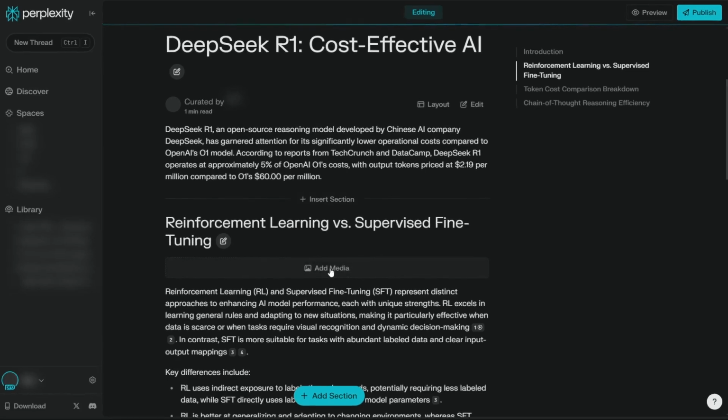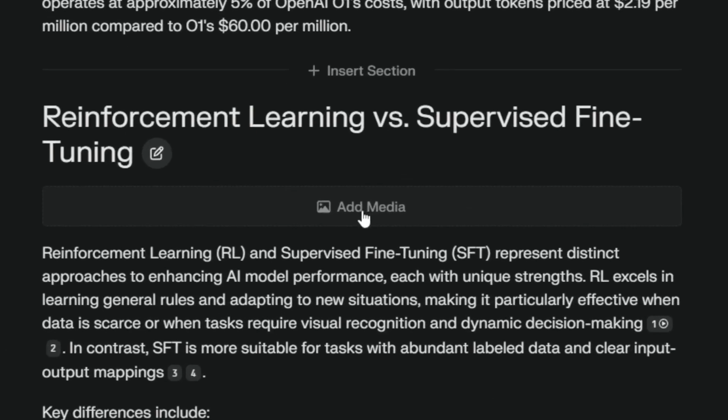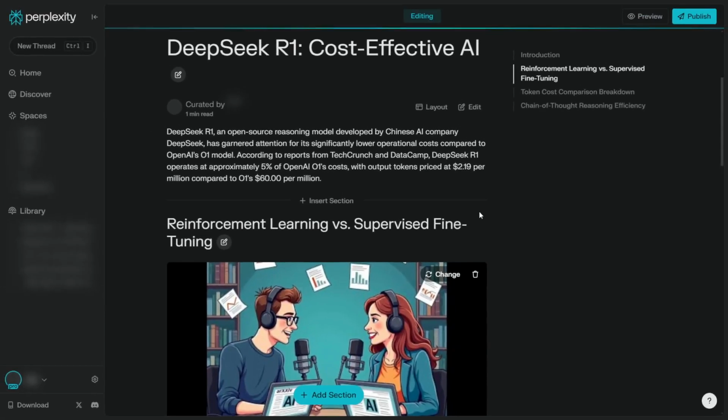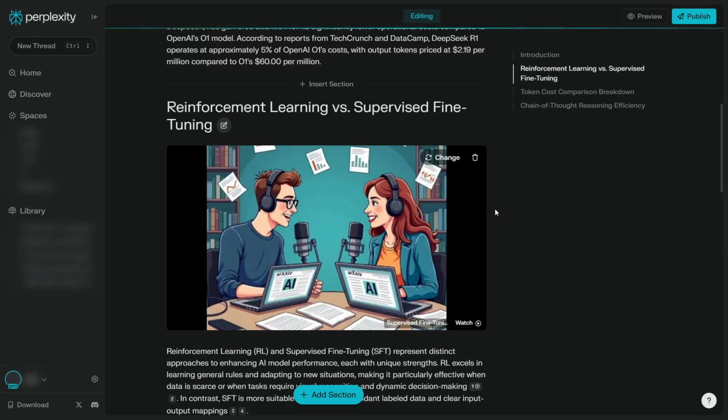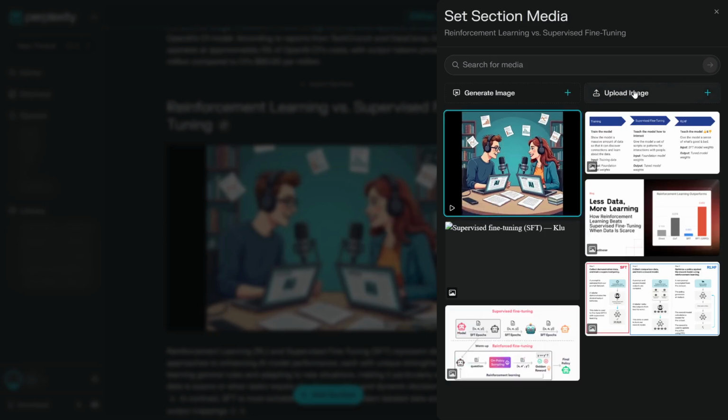So fortunately, there is a button to add a picture easily. Just click this add media button, and Perplexity is going to either generate a picture using an AI image generator like DALL-E or Playground or Flux that is available in Perplexity, or it will also just search the image on the internet. So it's quite interesting. I want to change the picture, so I could upload my own image.